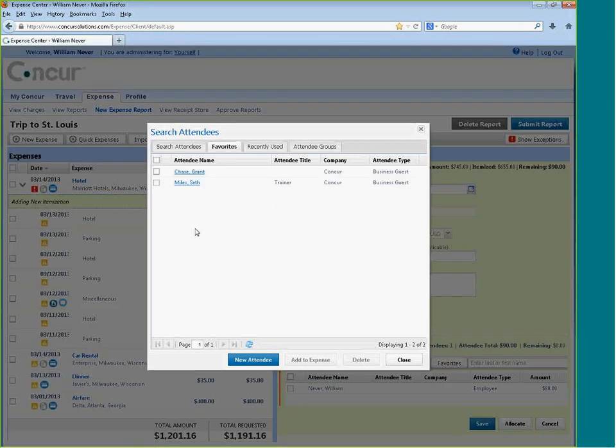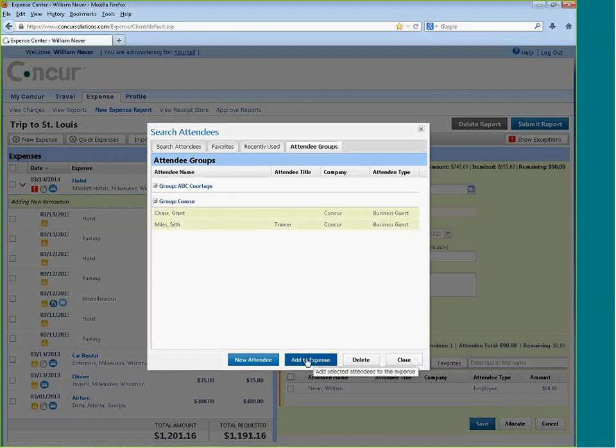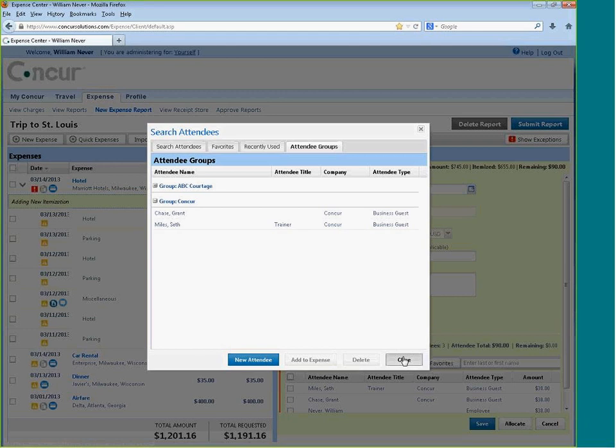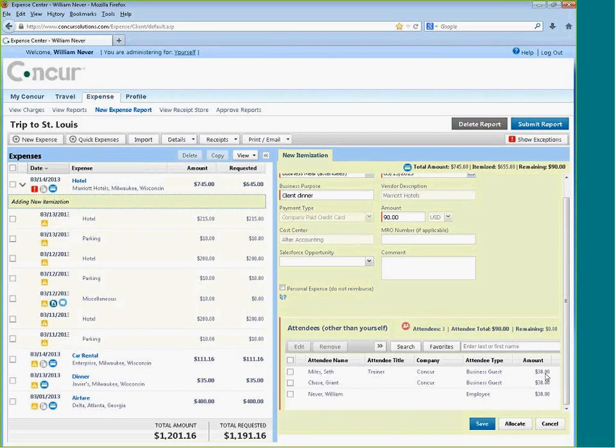Favorite that I have. Access any groups that I've created, so I can add multiple people at one time. I want to add the entire Concur group, so I click on the Concur group name and add to expense by clicking add to expense. And then they're added right back behind here. And note the system splits the total amount of the expense equally between all attendees.